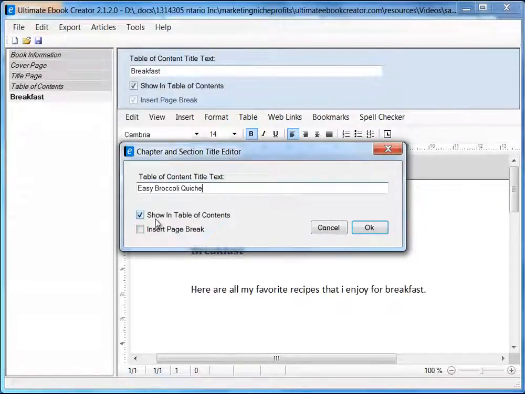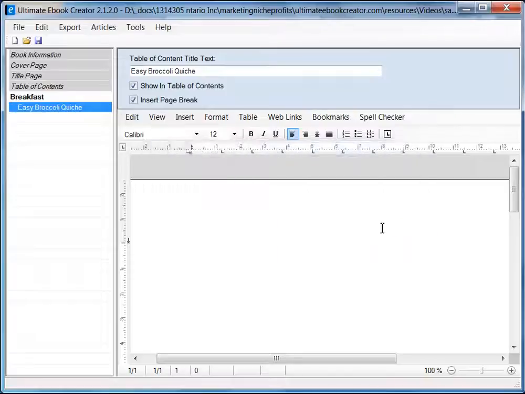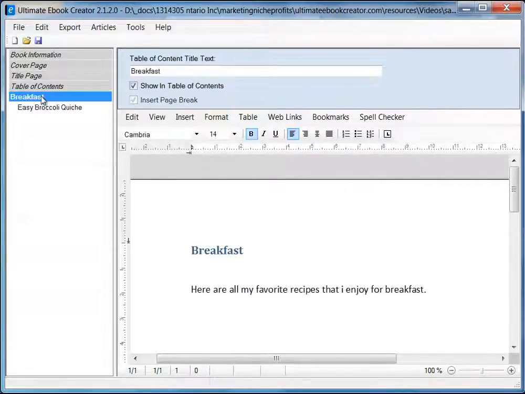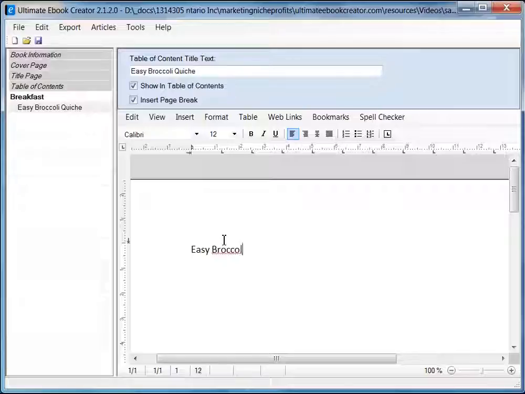And yes, once again, I want to show in the table of contents, and here I do want to insert a page break because I want each section to be complete in itself, right? And I want the recipe to show up as the first on the page. Okay, so always have this turned on. Click OK, and now, as you can see, we have the section under the breakfast. Okay, so what we're going to do is type in the title of the recipe.